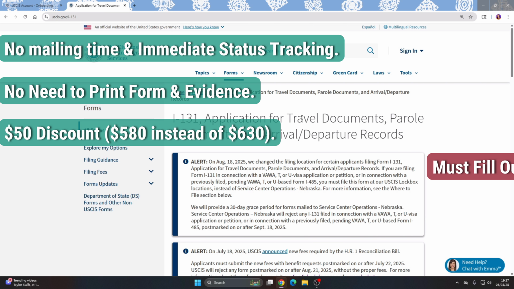The cons of this method is that you still have to download and fill out the PDF version of this form. You can't do it directly online by answering questions in your account. You still have to fill out the PDF version of this form. However, you don't have to actually physically sign it, so you don't have to print anything. You can just upload it, and I will show you how to do that as we go.